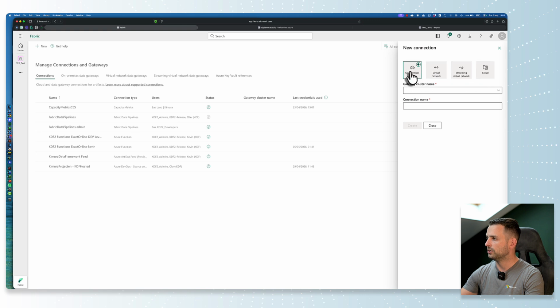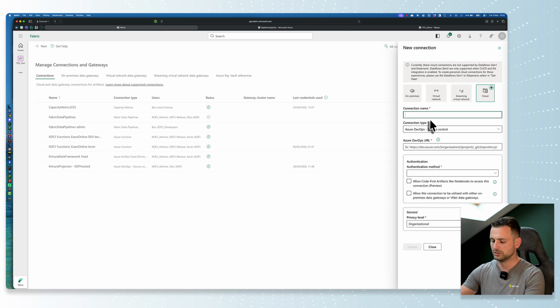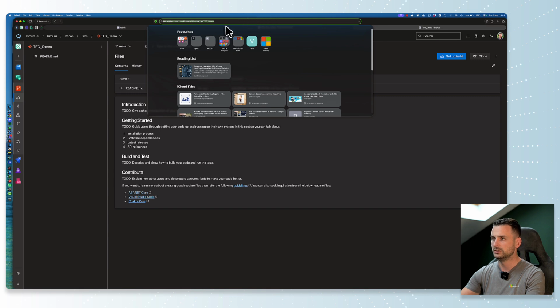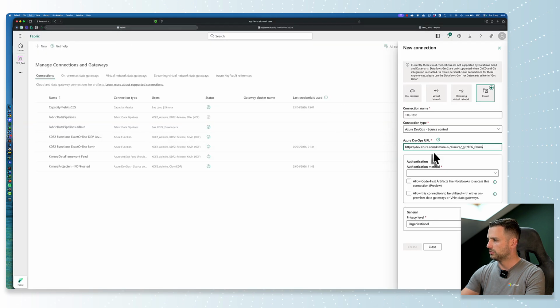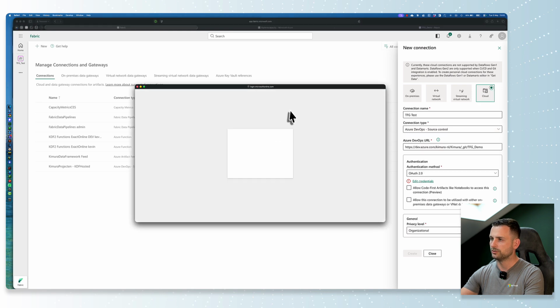We will connect to a cloud source, and the connection type here should be Azure DevOps. If it's here, it's here, Azure DevOps source control. And let's call this one TFG test for now. Now we need to put in a DevOps URL, and that is dev.azure.com, which is the base URL /organization project until repository. So let's just copy paste that from here, because that was already there. And here we are, base URL, organization project, and repository name. For authentication method, we will pick OAuth, and we will edit credentials, wait for the pop-up.